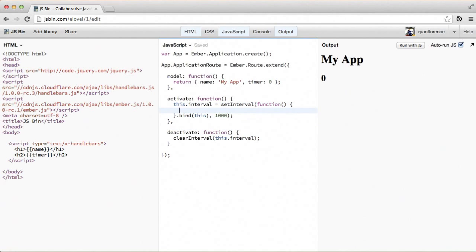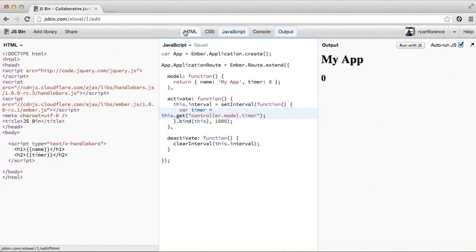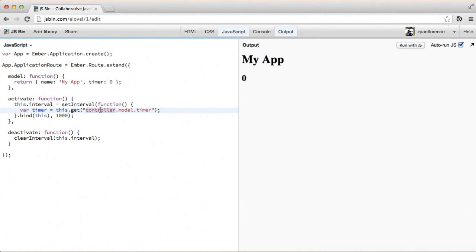So the first thing I want to do in this method is get our timer. So we use this.get, and then we say we want the controller and we want its model, and then we want the timer. Now this controller was created for us, just like our application route used to be created for us automatically. Since we didn't define an application controller, Ember will just create one for us. And then this model is this object that we return in our model method. And then we grab the timer out of it.